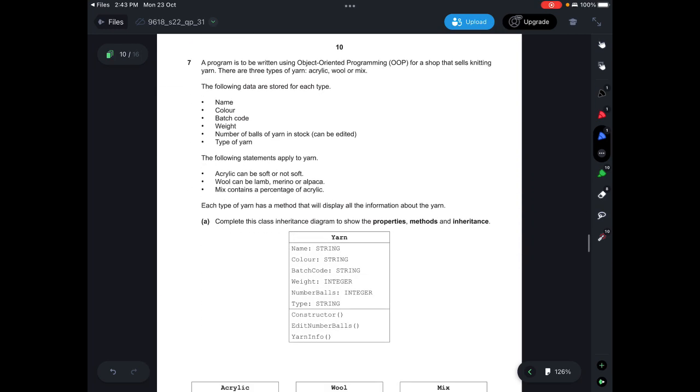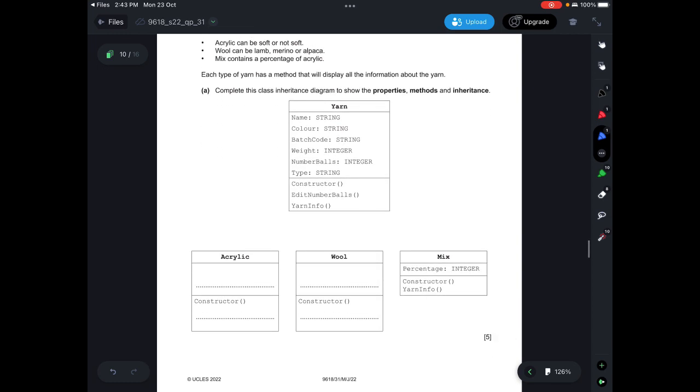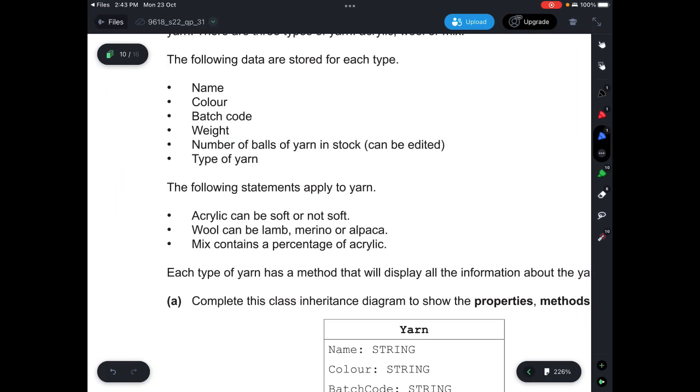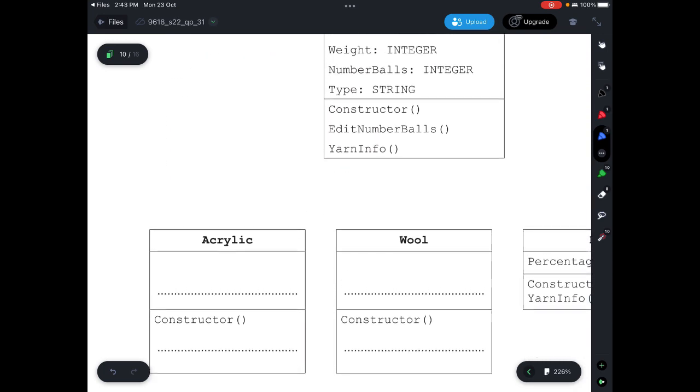Right. 7, a program is to be written using object-oriented programming for a shop that sells knitting yarn. There are 3 types of yarn: acrylic, wool, or mix. Then the following data are stored. The following statements apply to yarn, and each type of yarn has a method that will display all the information about the yarn. Complete the class inheritance diagram to show the properties, methods, and inheritance. Okay, for acrylic, we need to know whether or not it's soft or not. So this one is Boolean, then this one is wool type, and then this one is percentage. So on the bottom here, you see already have this.